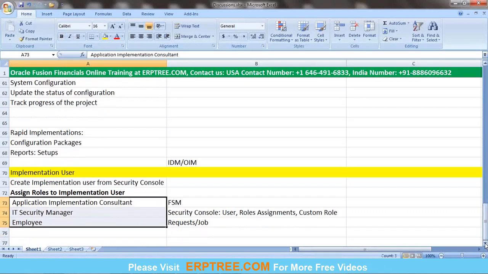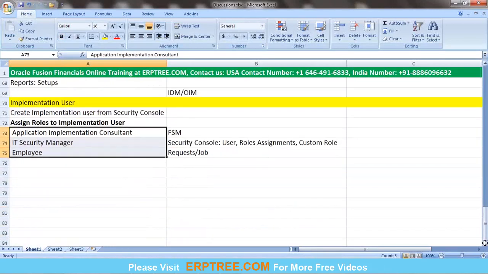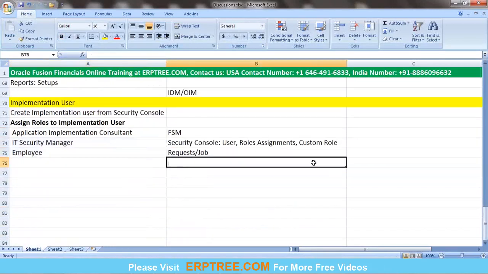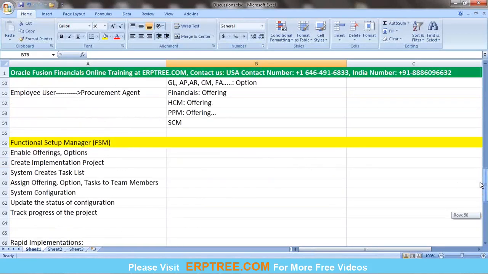Any questions on this, please? So first we'll create the implementation user from the security console and assign these three roles. Once we assign these three roles, the user will have the required privileges to work on the system as a consultant. Then we can have access to FSM and perform all these activities as we discussed.